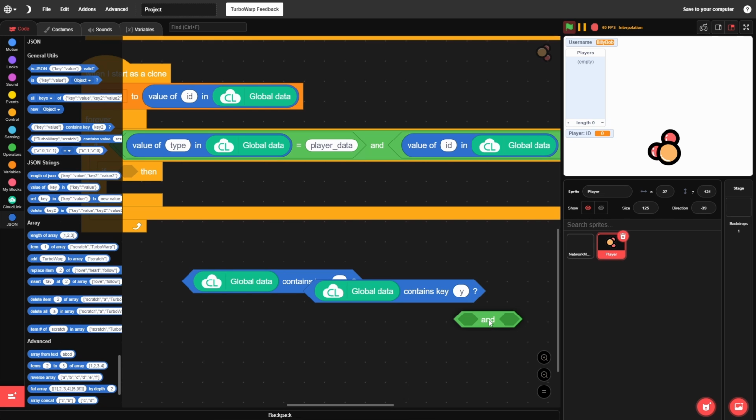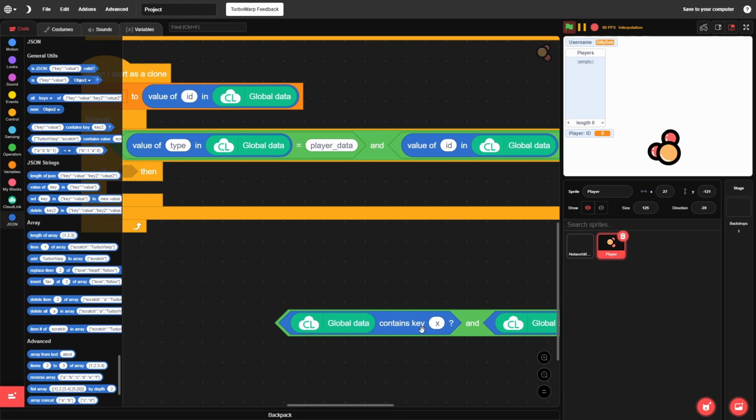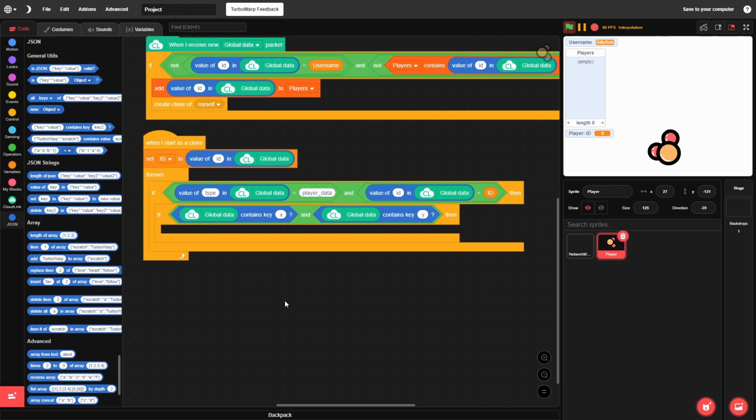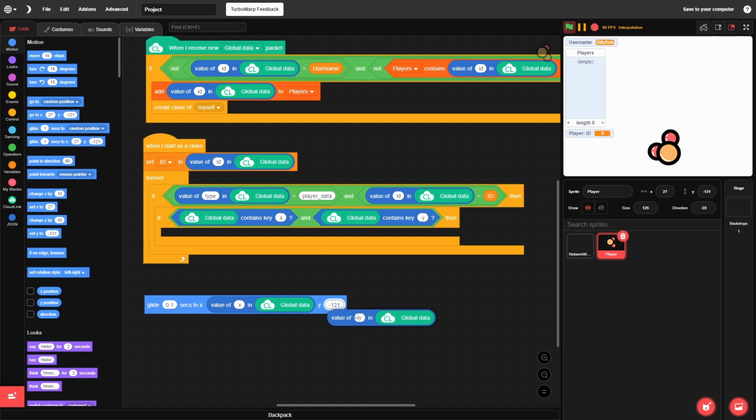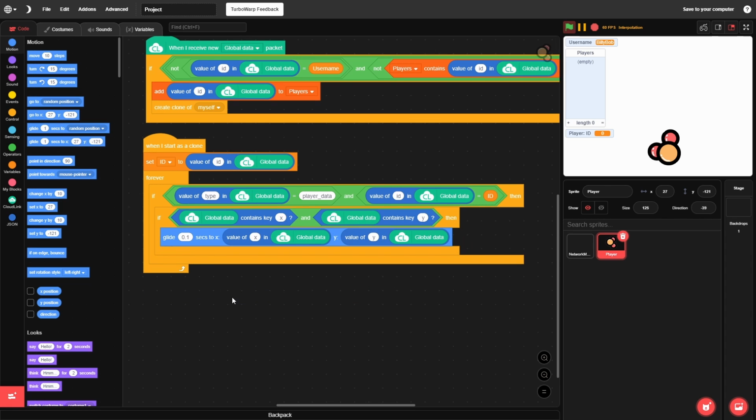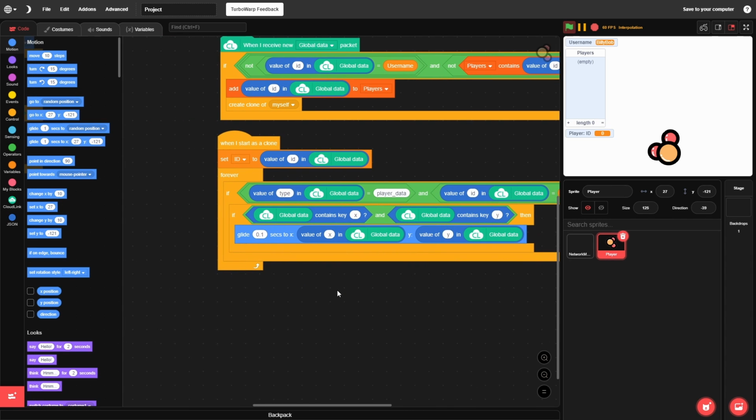Grab an and, put them both in here, and then if so, we want to grab value X and Y, and we're going to want to glide to that position. Now obviously we're not going to always do this because it has a bigger delay and it doesn't actually look super smooth. We're going to add some stuff to make it look smooth down the road, but for now this is just to get the multiplayer working. So I'm adding a delay of 0.1 seconds to give it some time to actually glide.